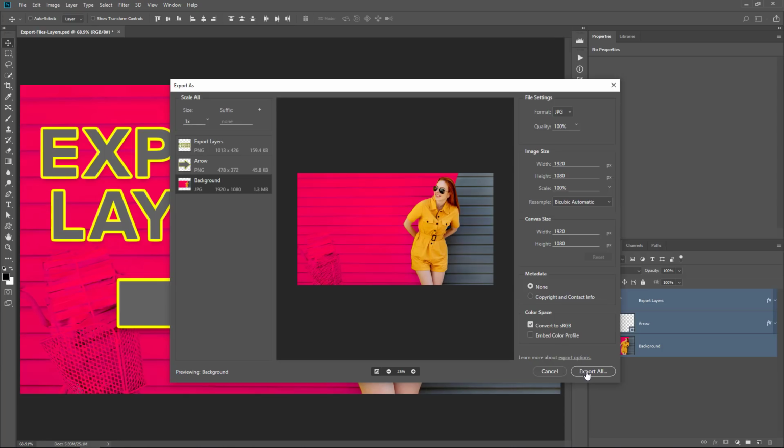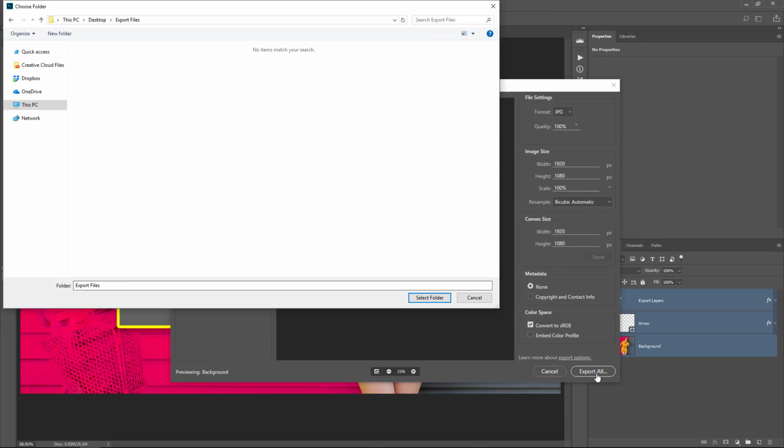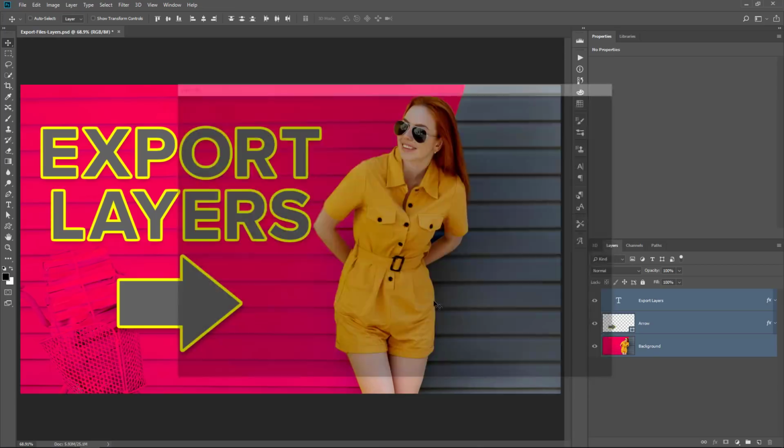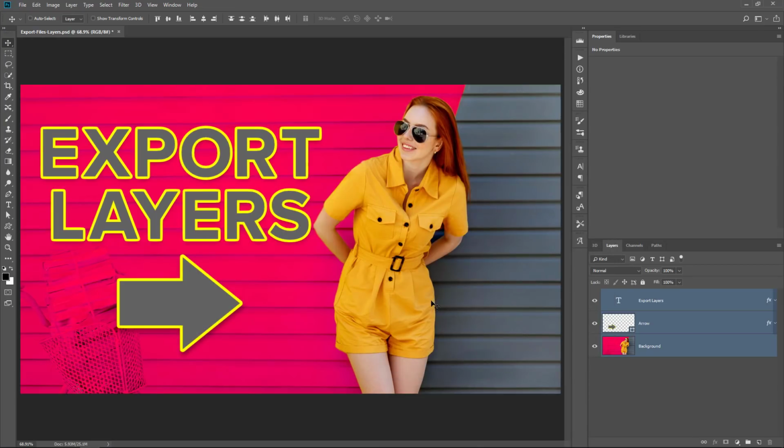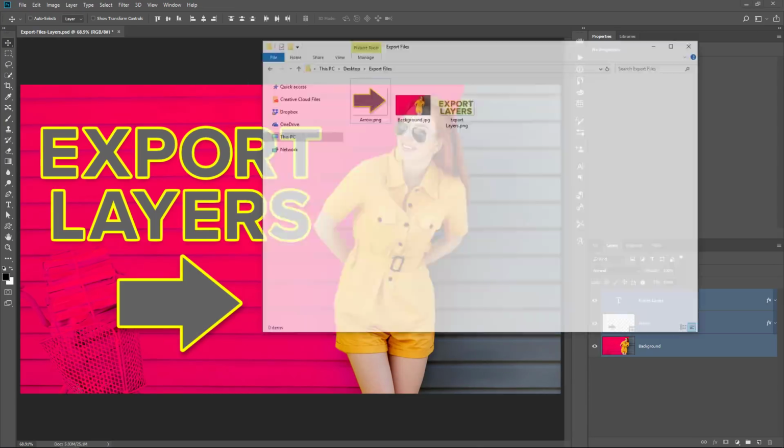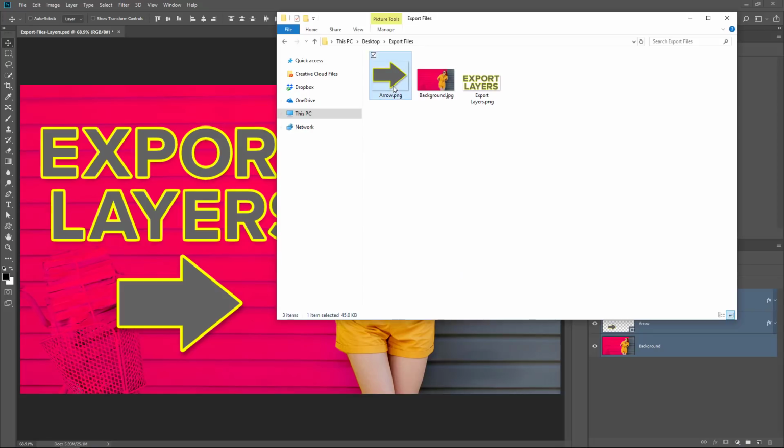Once you set your options, you can click on the Export All button, and I'll use this file location, click on Select Folder, and my files are now saved there. If I bring up the folder, you will see that I have my 3 files. The background is a JPEG, the arrow and the export layers graphics are PNGs, and just like with the quick export, the files take the name of the layer.